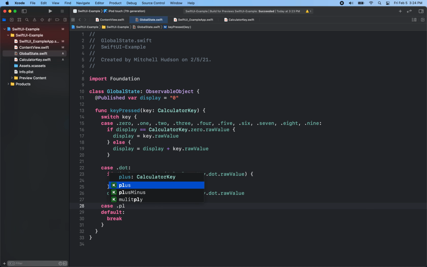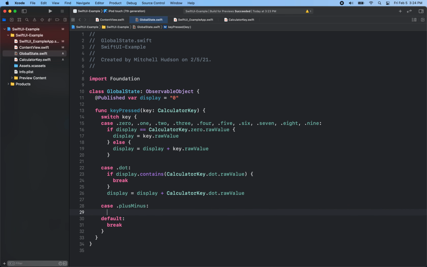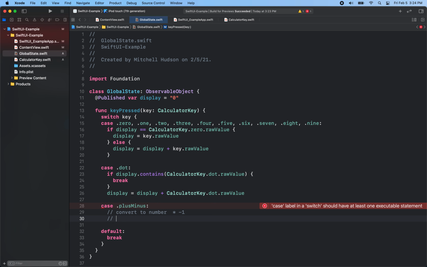I'm going to add a new case here for the plus minus button. There's probably a more mathematically correct name for that operator there. I'm not sure what it is, but plus minus, I know what it is, right? Okay, so there's a couple ways we do it. We could convert to a number and then multiply by -1. The other thing we can do is look at the string.